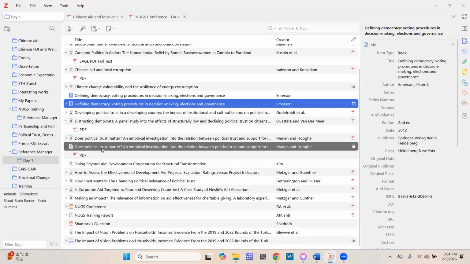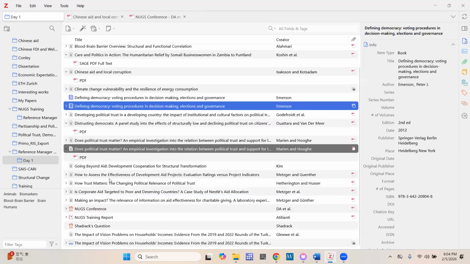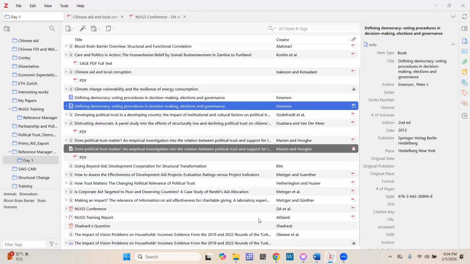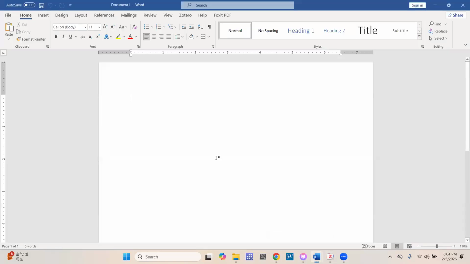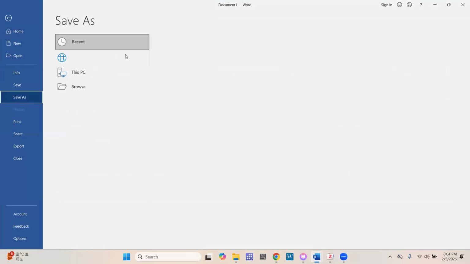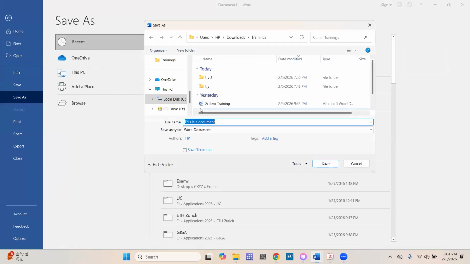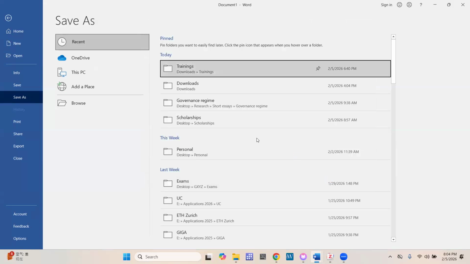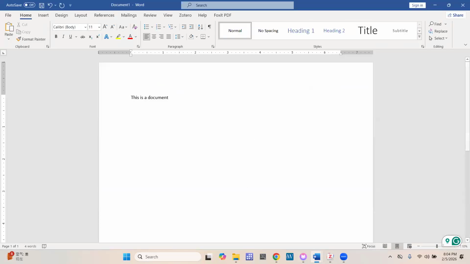Now, I think Zotero associated some file with it because we had done it earlier on. So let's create a new document that is not associated with any file. So let's create maybe this is a document. And then let's save it as a PDF in our trainings folder. Let's give it the name custom. And then let's save it as PDF. Okay, custom. And then let's move it into Zotero.